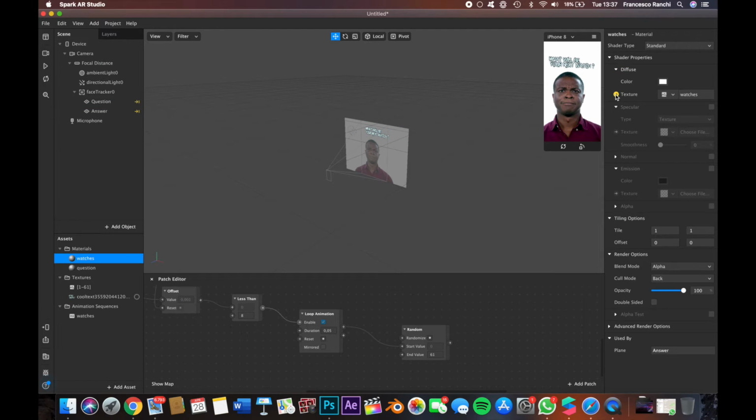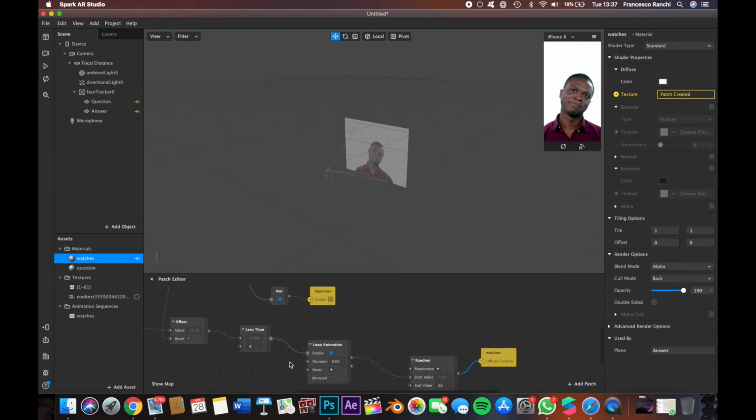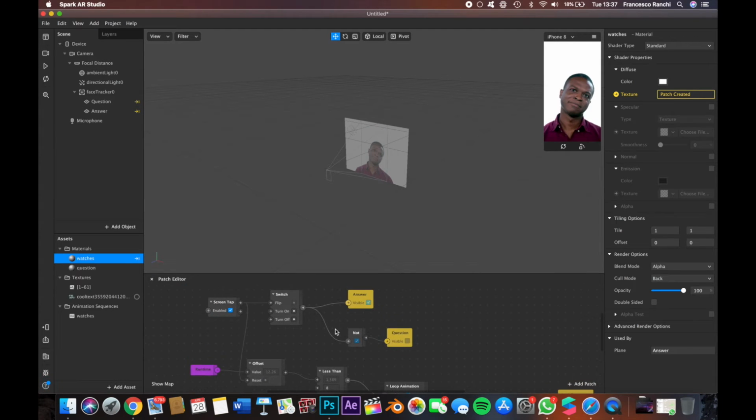You want loop animation, in this case duration 0.05, which is the speed at which we want the loop to go. And then you want to select a random number, where the start value will be 0 and the end value will be, in my case, 61, the number of pictures you have.